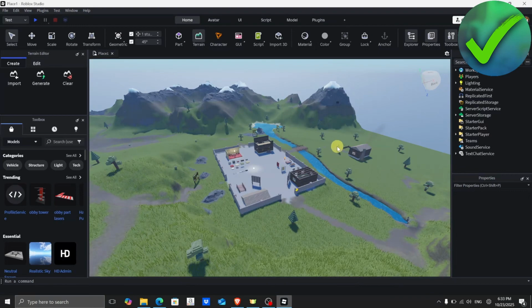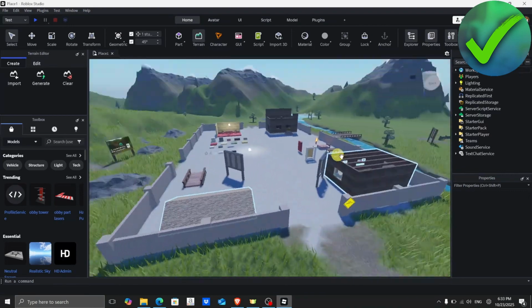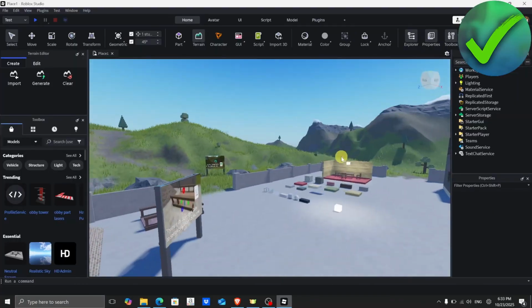How to add fog in Roblox Studio. So that is what I'm going to show you guys in this super quick and easy tutorial. So let's get into it.